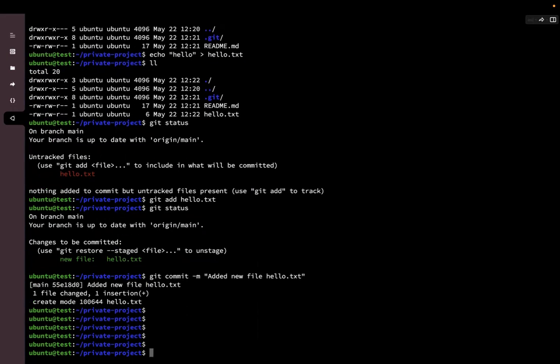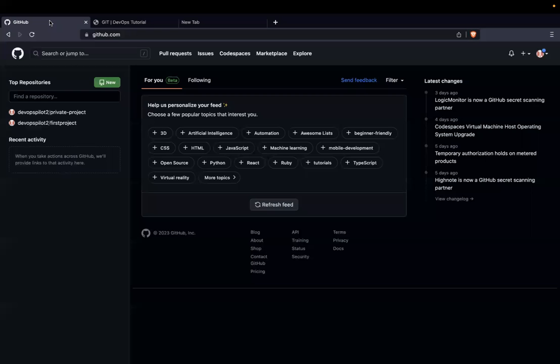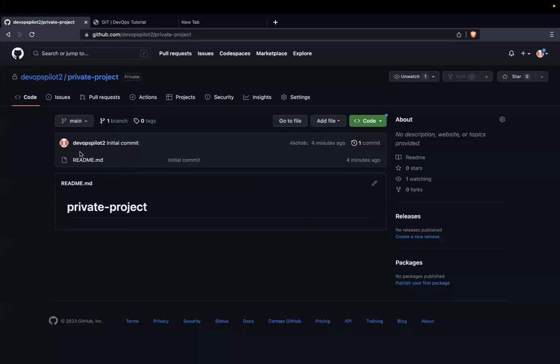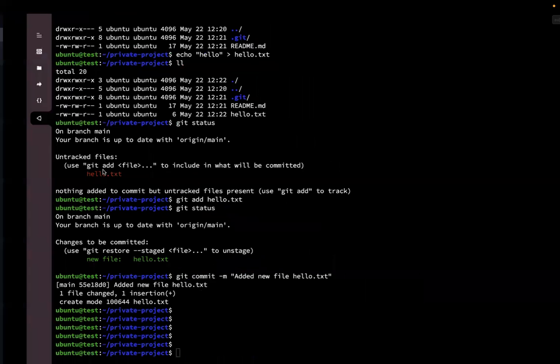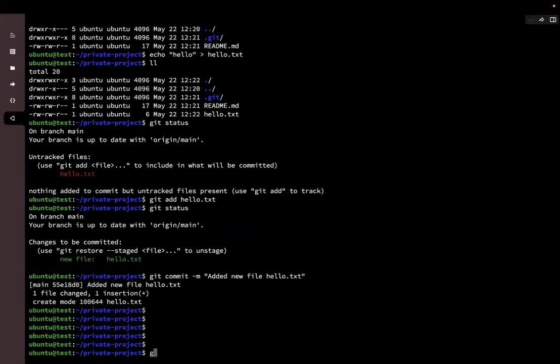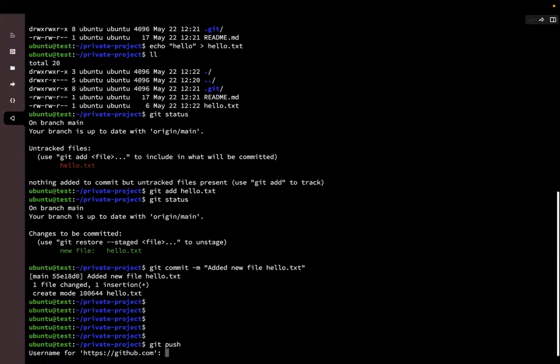Now you want to push this code to your remote repo. Currently, if we go to this private project, you have only the readme file, no other file is there. But now we can push: git push, enter. Every time you clone or push using this approach, you need to type your username and password, but this is not very convenient, right? So that's why we'll use the second authentication type, which is SSH.